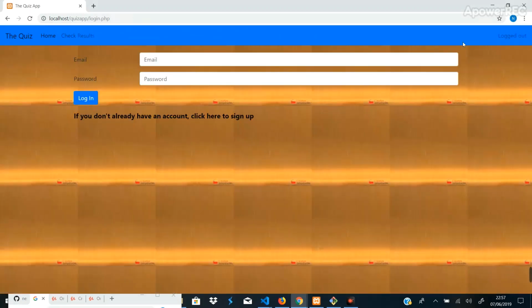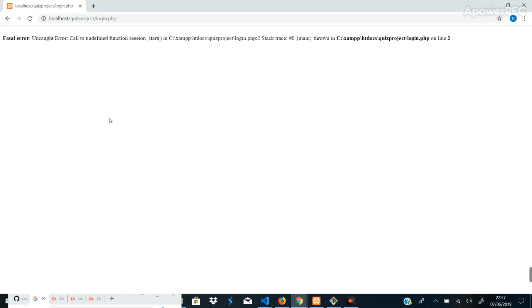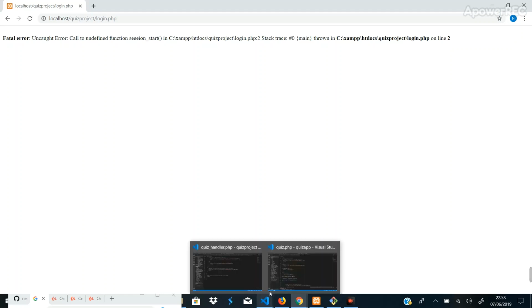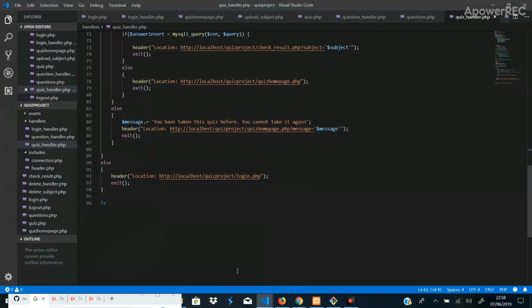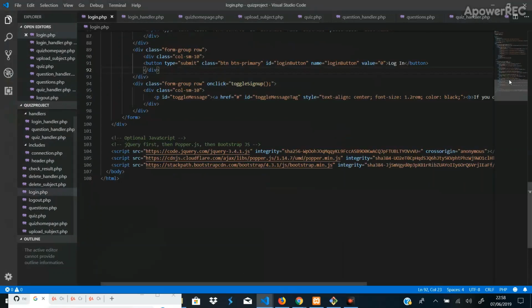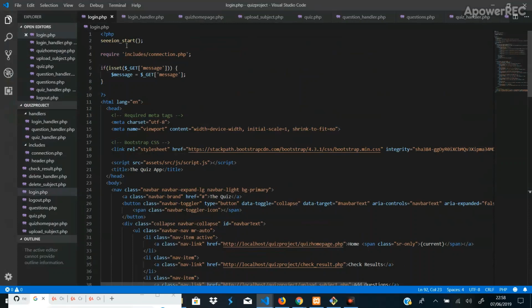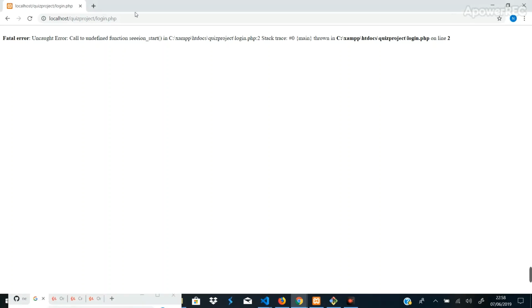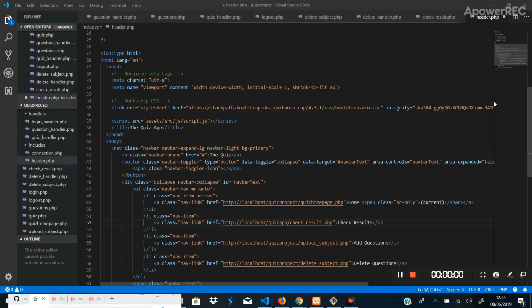Okay, so now, Ctrl V. We've got an error. Login.php line 2. Call to undefined function station. Oh goodness. Right. Login.php line 2. So that should be session start. Control S. Okay, let's see if we reload the page.